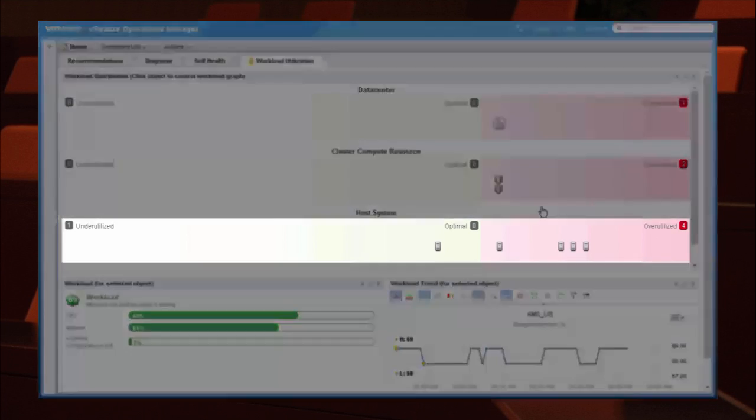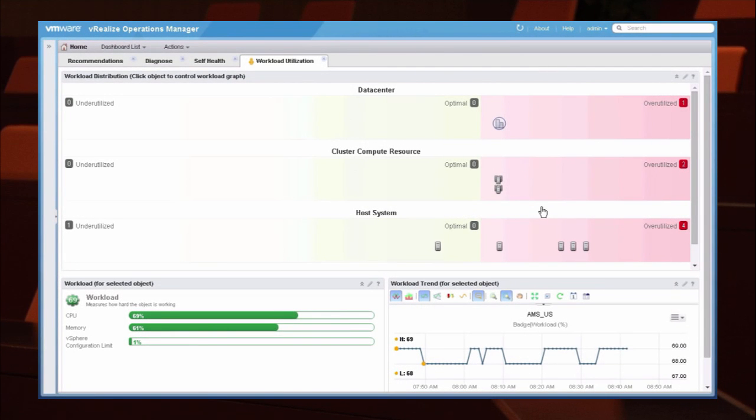In addition, looking at the host systems below, since we have better distributed the workloads across the clusters, DRS has more available resources to leverage. As a result, DRS has been able to move some VMs within the clusters, due to which the hosts are more balanced across the entire data center. This concludes the demonstration of vRealize Operations Manager's Workload Placement Rebalance feature.